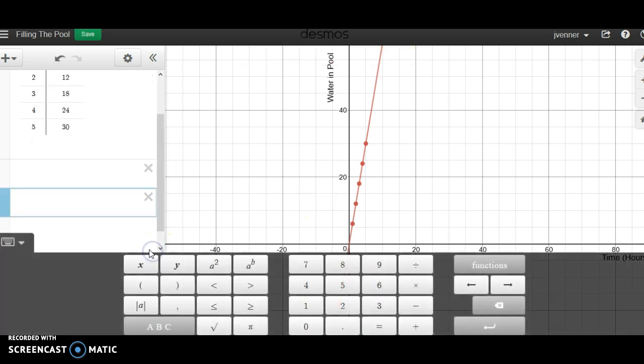So give this a try and become familiar with Desmos, and we'll be using it a lot this year. Save the graph that you make of filling the pool, and make sure you can get at it to show the rest of the class. Thanks.